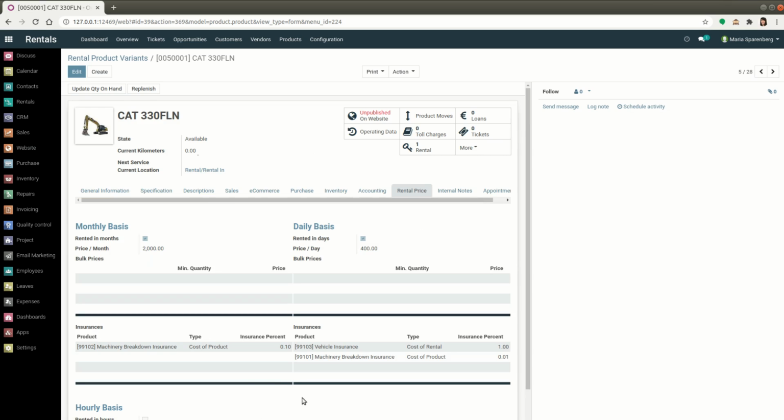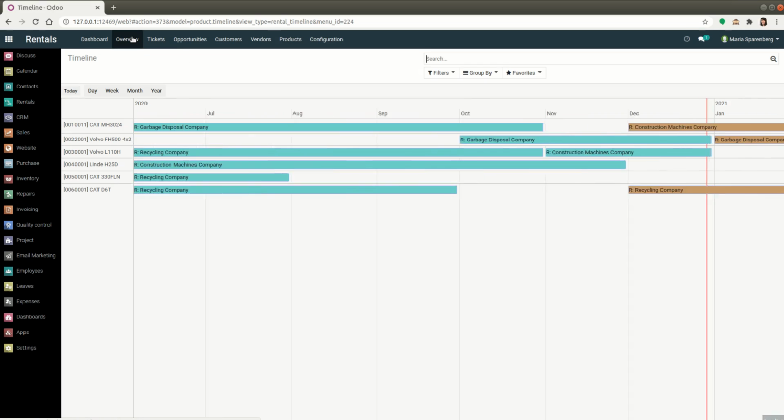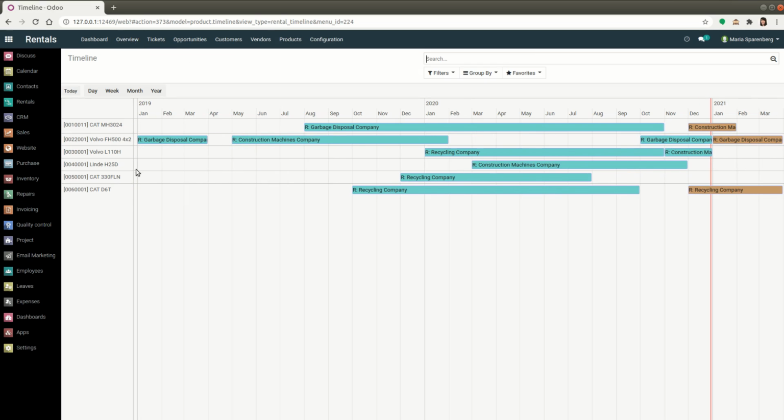Okay, and now we can create our first rental orders using also these insurances. So I go to the timeline view here in the menu overview, and this is my product I just configured, and I can see that I can create rental orders from August until now or also in the future.